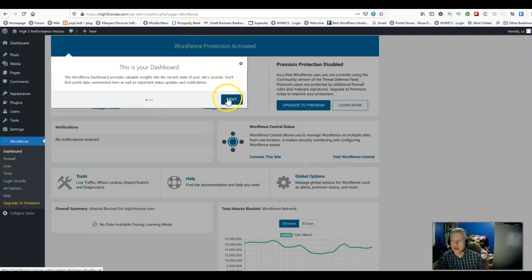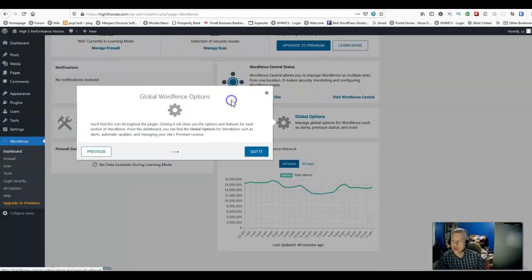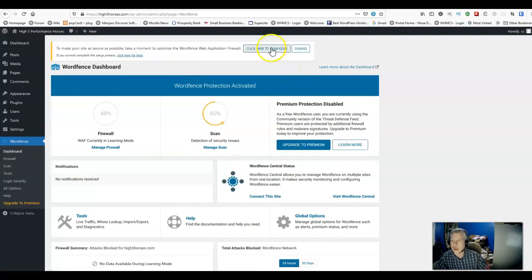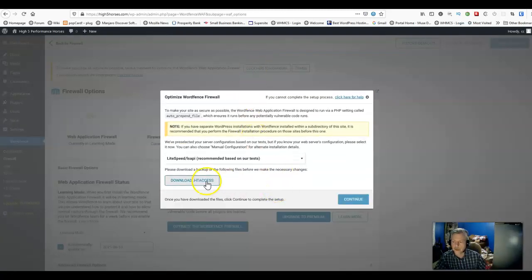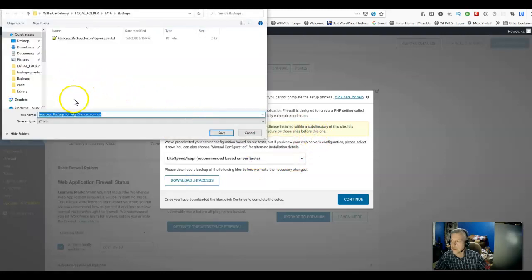And it walks you through everything you need to know. A little introduction to the WordFence dashboard, easily monitor, and we've got it. And we definitely want to enable auto update. And this is going to actually go in and add some additional configurations to my htaccess file that we just mentioned. We'll click here to configure. You want to go ahead and get this done. We'll download the htaccess. This is just downloading my current htaccess file.